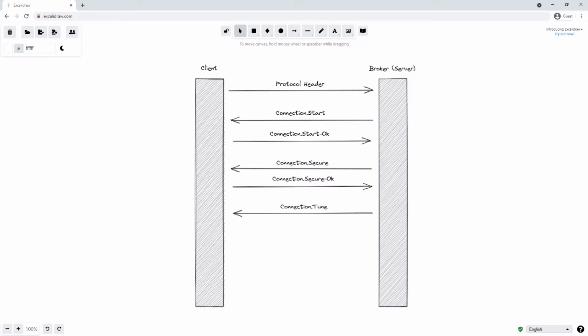The connection tune method data contains various different pieces of information around the server's connection, including the maximum amount of channels supported, the maximum frame size supported, and a desired heartbeat delay. The client should respond to this with a connection tune OK method frame, which contains details again around the negotiated max number of channels, max number of frames, and heartbeat delay.